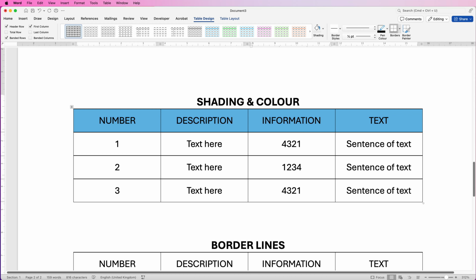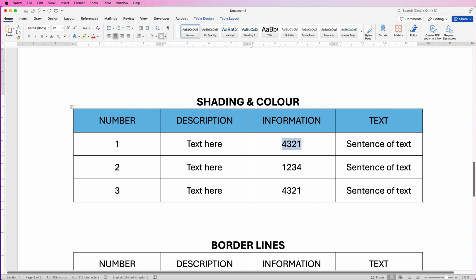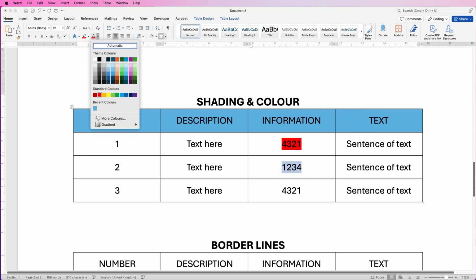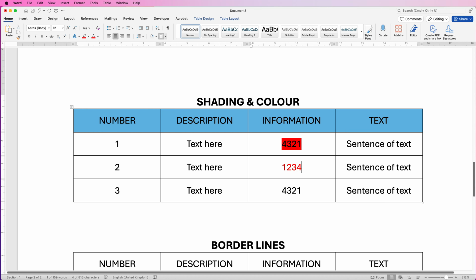If you don't want to colour the entire cell or row, you can just select the text, then go to Home, and with this icon here, this will just put a shading around that particular text, like so. Alternatively, you can just select the text itself, go to this icon, which is the font colour, and just change the font colour. So you've got a variety of different options that you can use for shading around your table. Now you can also shade all of these border lines, but I'll show you that in the next demonstration.